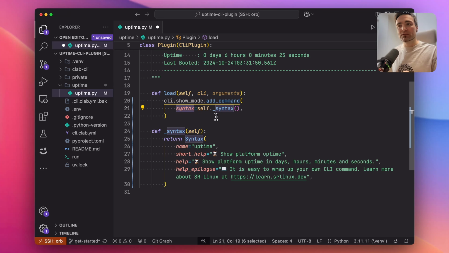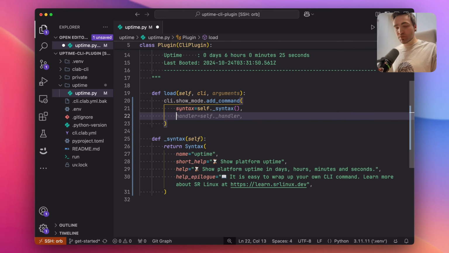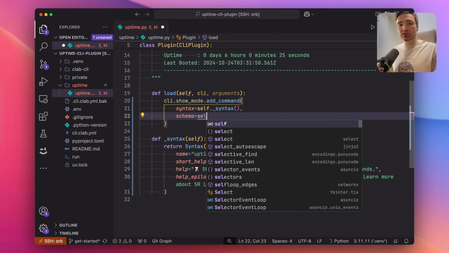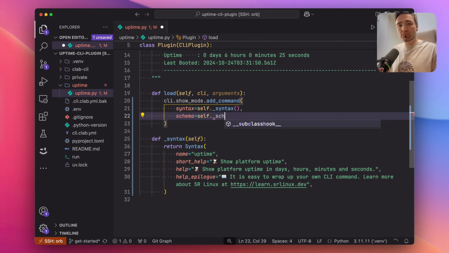Okay, syntax is done. What next? Next, we need to define a schema that our command will use. Now, probably that is a complicated topic. The schema is something that you would not think you would need when writing a CLI command. Let's first start with a placeholder. We will have this schema argument, and we will again use the schema method that we will write shortly.